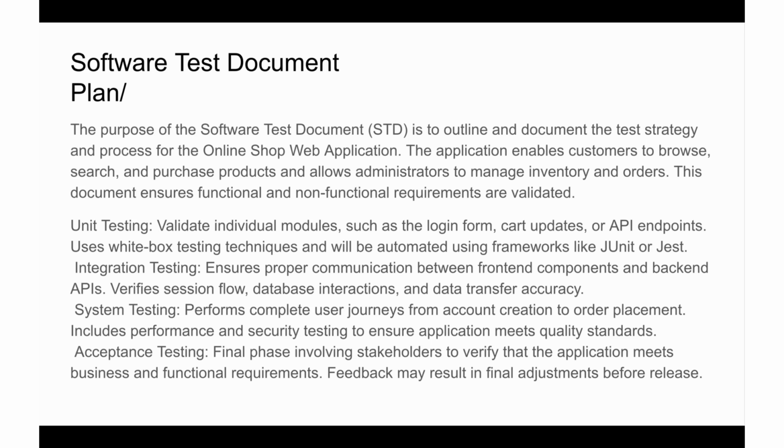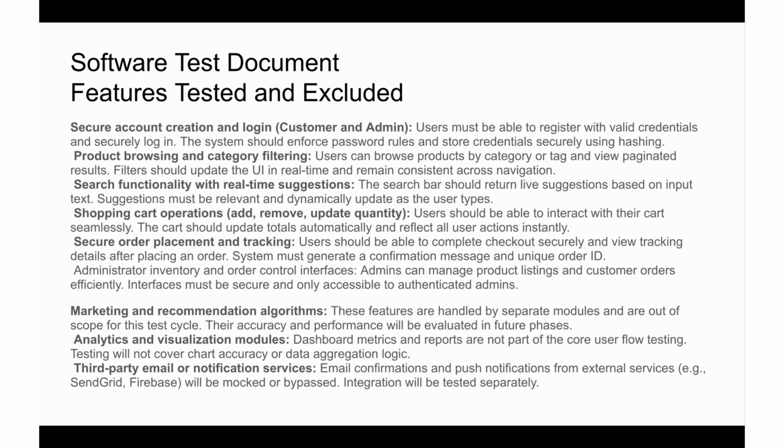The purpose of the software test document is to outline and document the test strategy and process for the online shop web application. The application enables customers to browse, search, and purchase products and allows administrators to manage inventory and orders. This document ensures functional and non-functional requirements are validated. We did unit testing, integration testing, system testing, and acceptance testing.